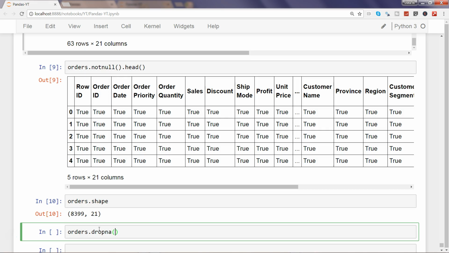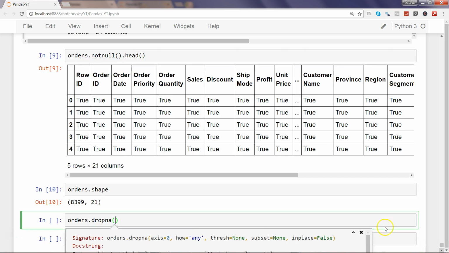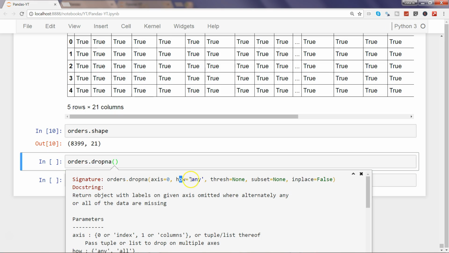So orders.dropna, and you need to specify arguments. If I show you the arguments, going a little bit down, the main argument is this: how equals any, and then axis 0 indicates the rows. If you change the 0 to 1, then it will change to columns, and then there are thresh, subset, and inplace. By default inplace is false, so whatever we do over here will not impact our original data frame. If you want it to impact, then make it true.